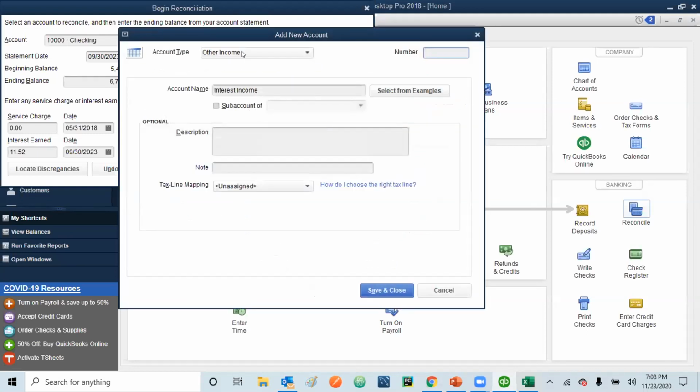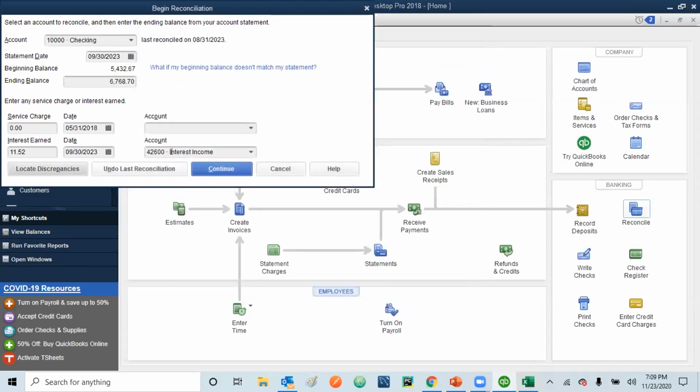Then you can update all the information. So it's Income, Other Income, and then Interest Income from savings, money market, and checking account. Once I did this part, the number for this one is 42,600, and for any other information, it's other income. Everything is selected correctly, and then just say Save and Close. Once you save it, you see this item is saved as your account, and then you can simply say Continue.